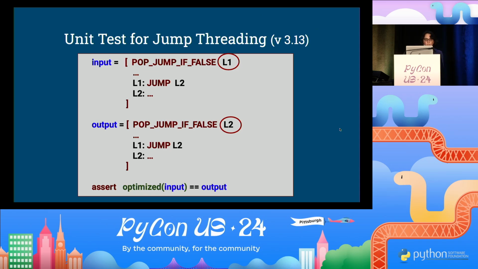And we have similar tests for the code generation stage and for the assembler stage. So all three stages have their own test harnesses so that we can write these tests very easily.